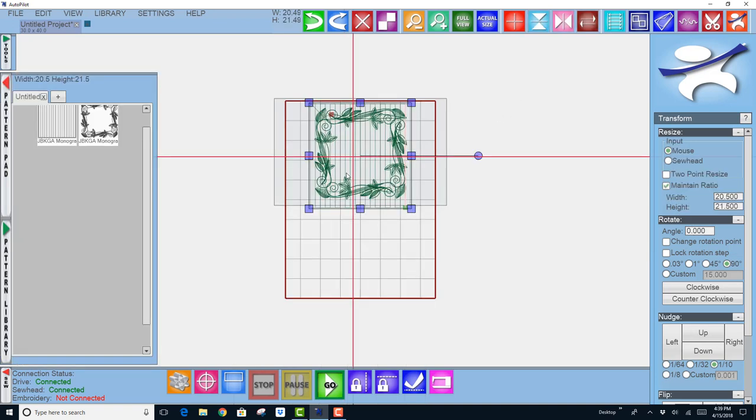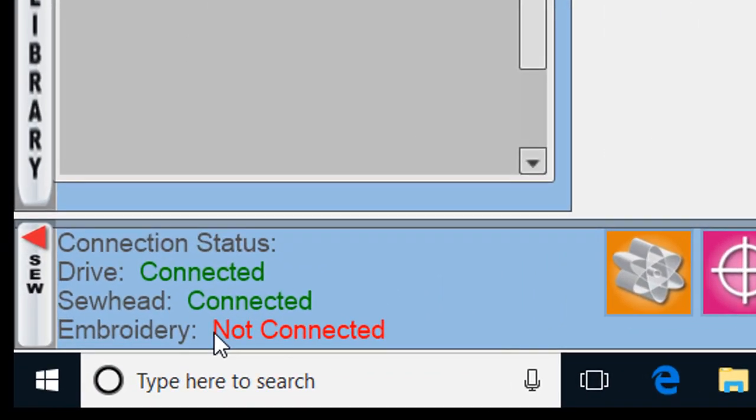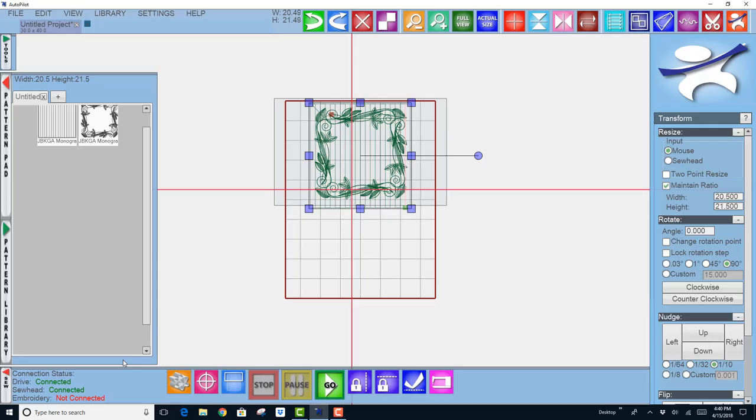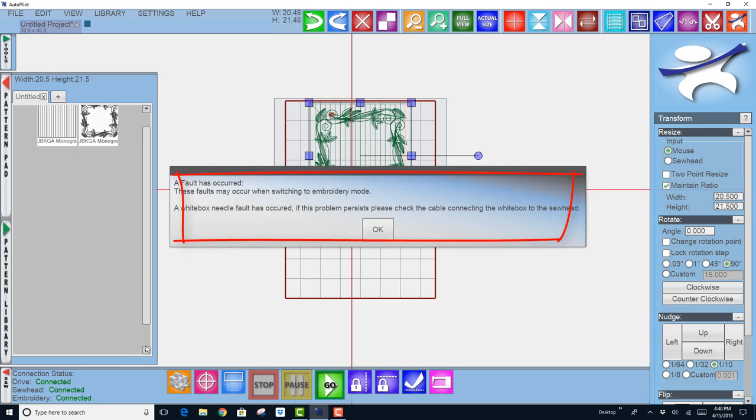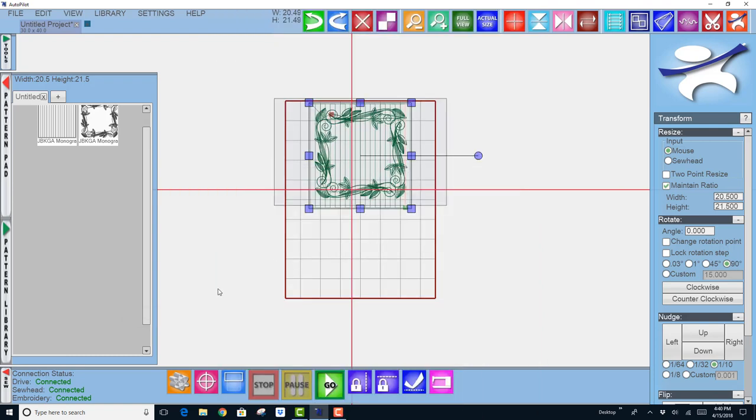The next thing you need to do to use your computer in the embroidery mode is switch over using that switch that says GFE. So you can see down here on the left, it says embroidery not connected. But if I, on my machine, press the switch box, what will happen is I'll get a fault, and it says these faults may occur when switching to embroidery mode. So I'm going to press my yellow button again, and then I'm going to say OK. And you will see down on the left that my embroidery is now connected. So we're ready to use the embroidery patterns that we have, or import one.